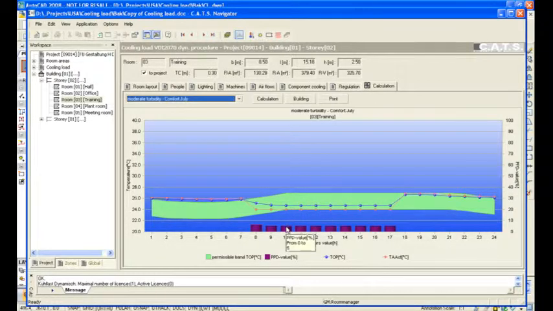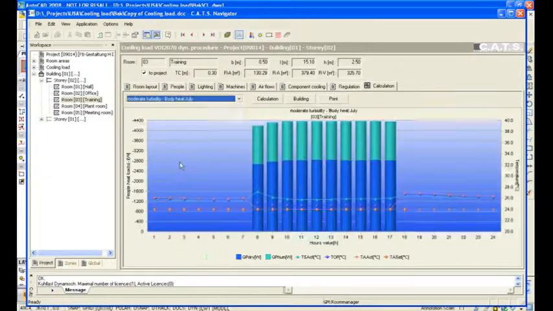With the flexibility and ease of input with the C.A.T.S cooling load calculation, the designer can easily change system parameters and view the impact of his changes. Checking the comfort zone, we are within our boundaries. Here we are checking body heat gain.